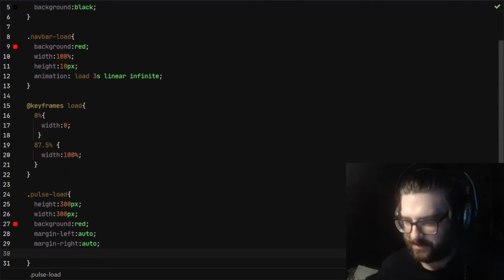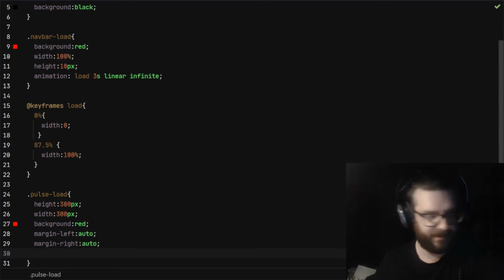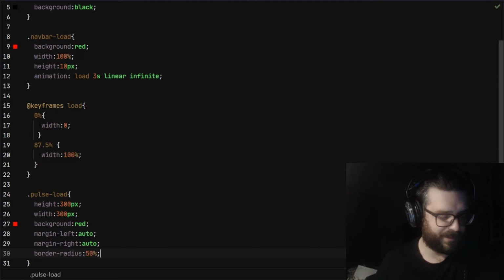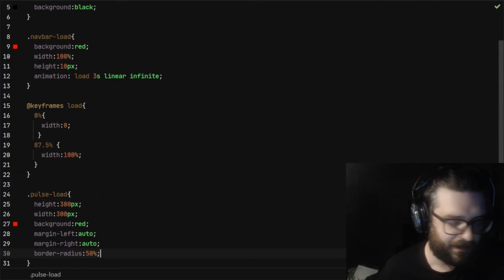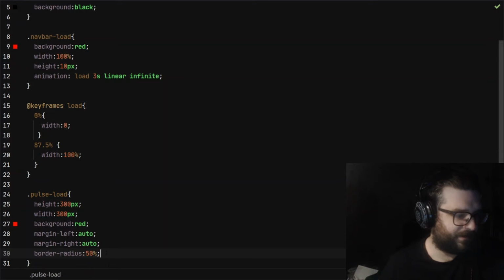And oh yeah, it's a circle, so I need to give it a border radius of 50%, which basically makes it a circle. Alright, the next thing I'll do is, in the example I'm working from, I've created some box shadow, which creates a glowing shadow around it. So let's do that. I'll just copy and paste this across.